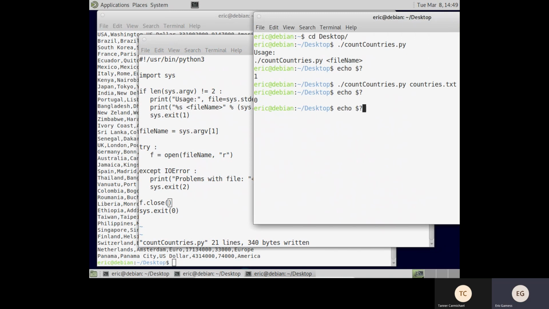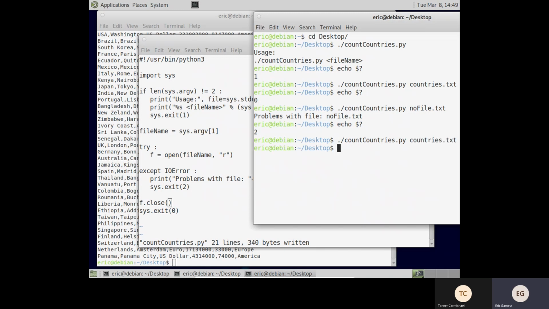For example, I'm going to execute with a file that does not exist. No file.txt. This file does not exist. So of course it's a problem with file, no file.txt. And if I look at my exit status, it should be 2. Yeah, I did exit here. Now, if I provide a file that exists, we have a file that is called countries. It doesn't show anything, and my exit status was 0. So I did open the file and close the file.